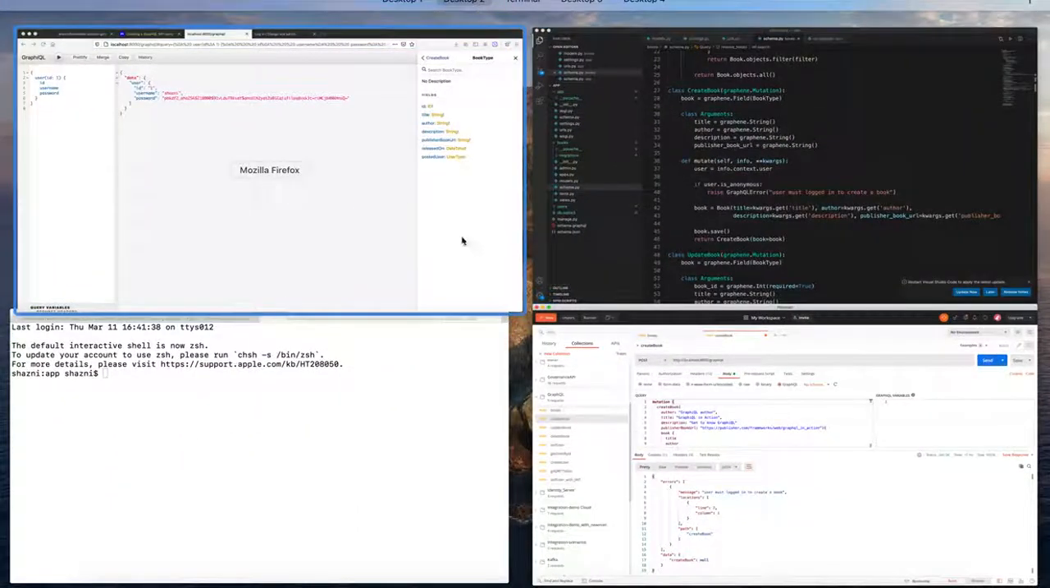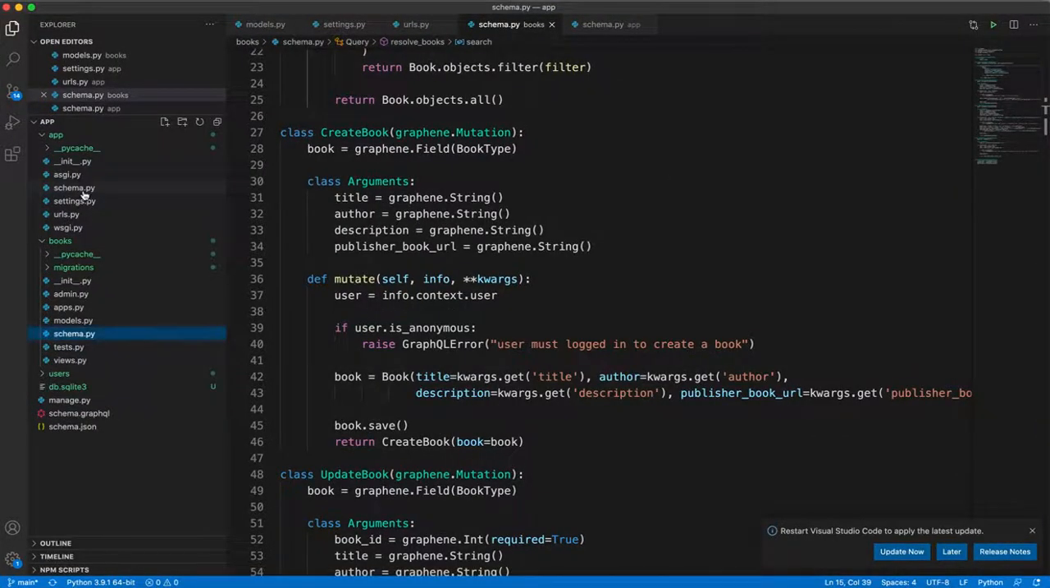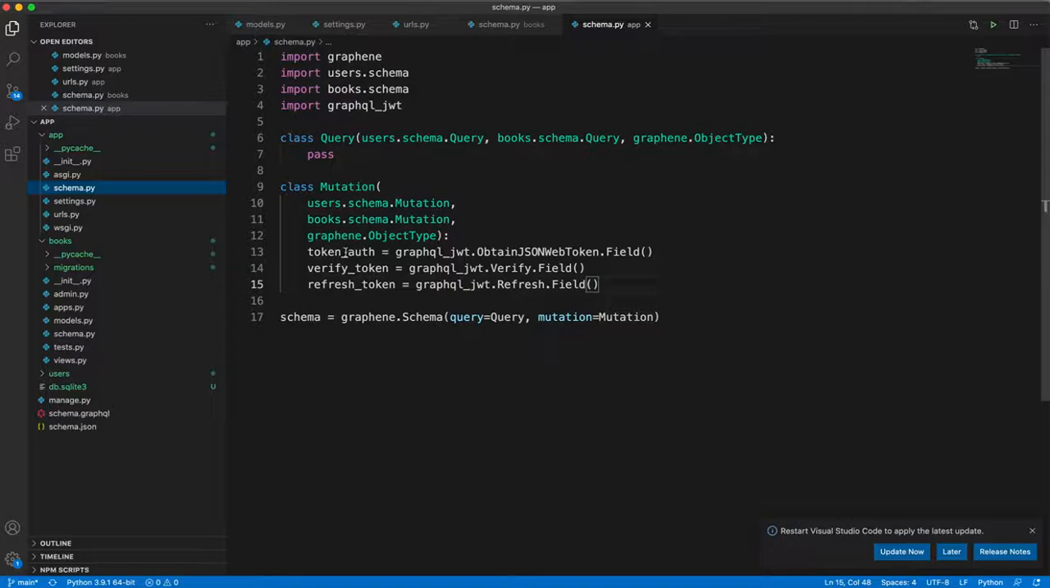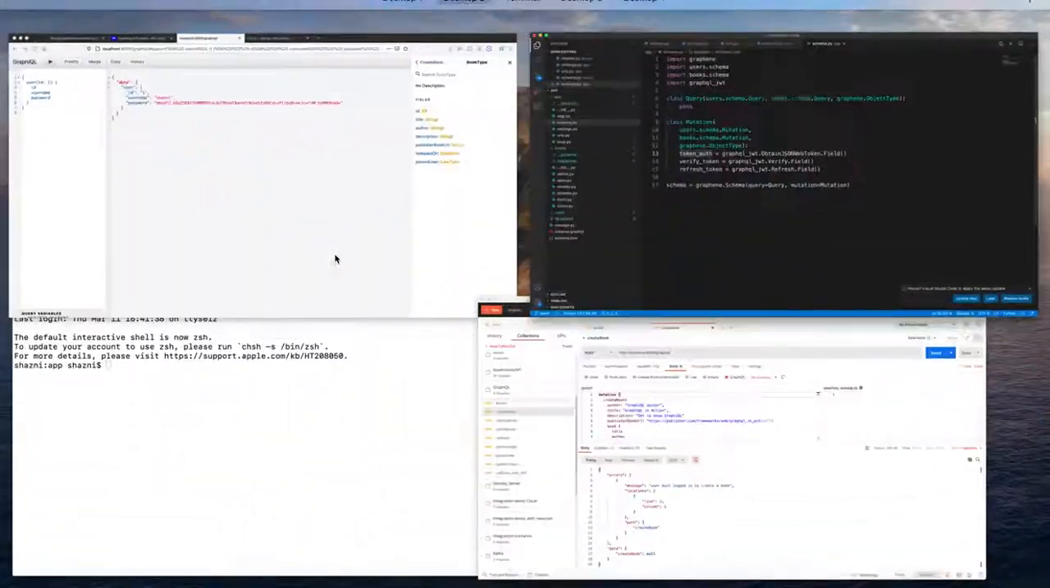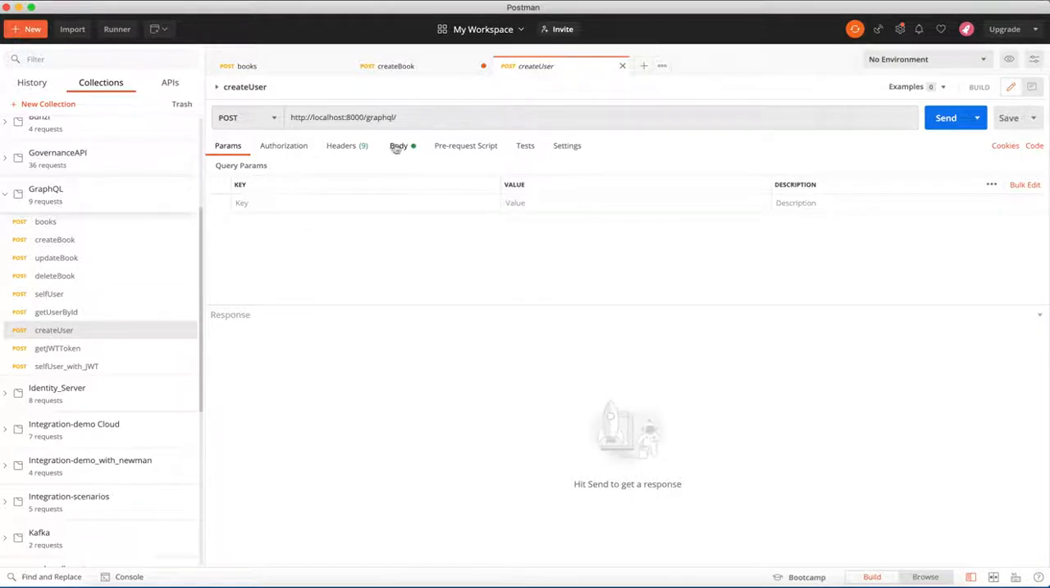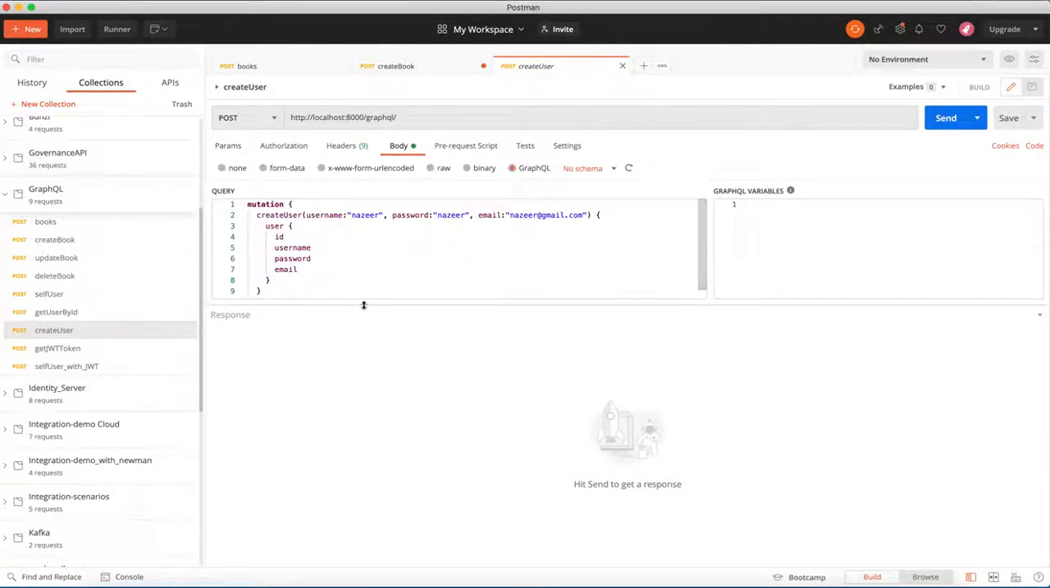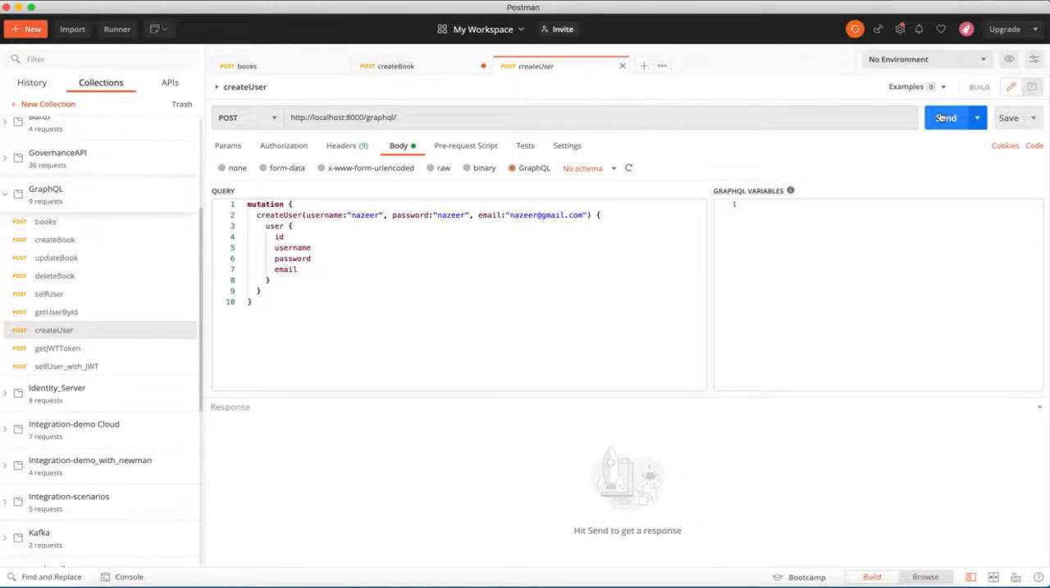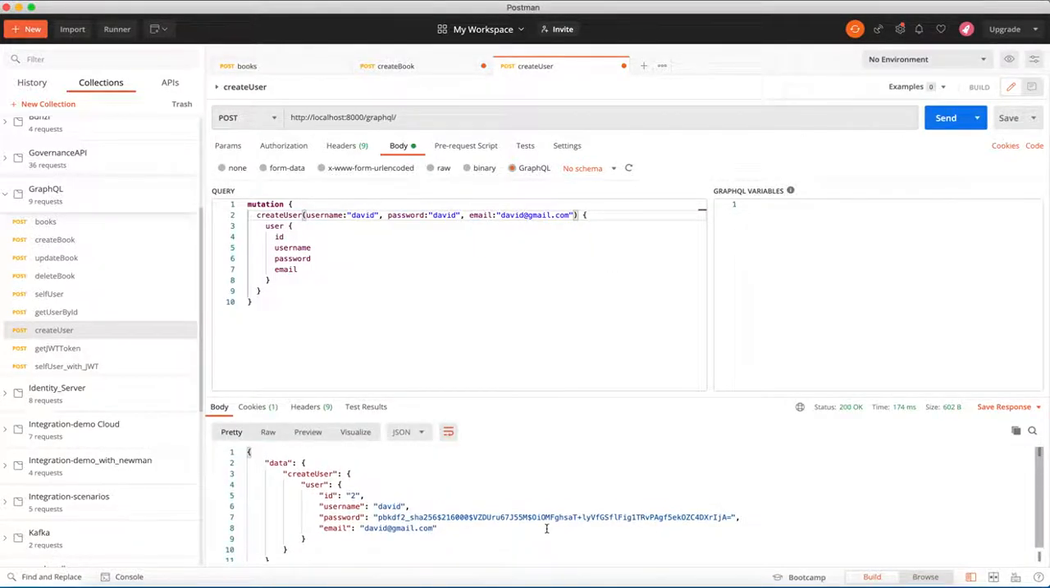So for example, we specified in our root schema something called token auth, verify token and refresh token. This token auth is also the way that we can create a new user here. For example, if you want to create a new user, you can create it this way. So let's try to create a username David, for example. We can use that, create user. Yeah, so the user is created.